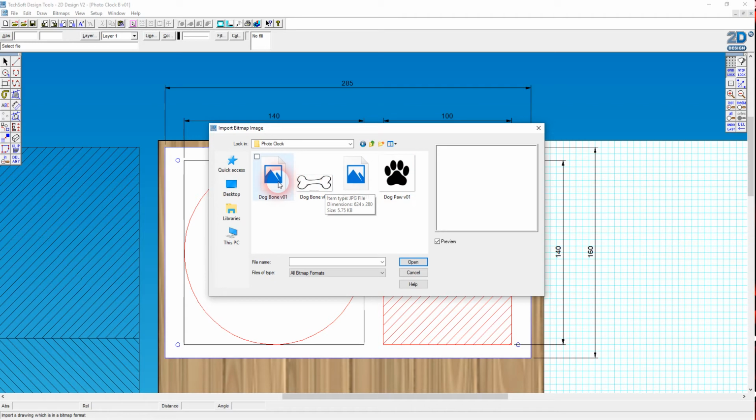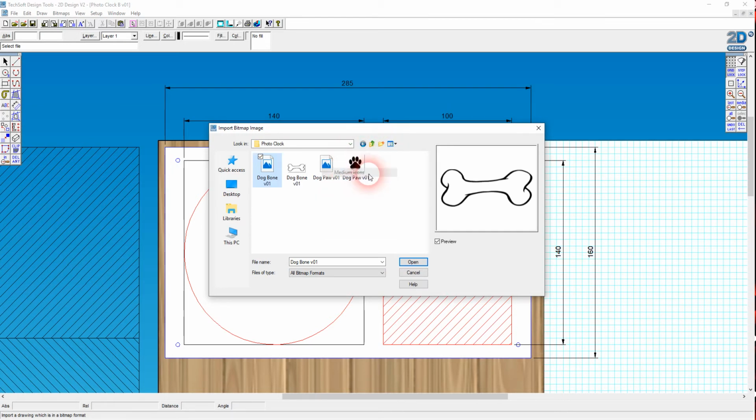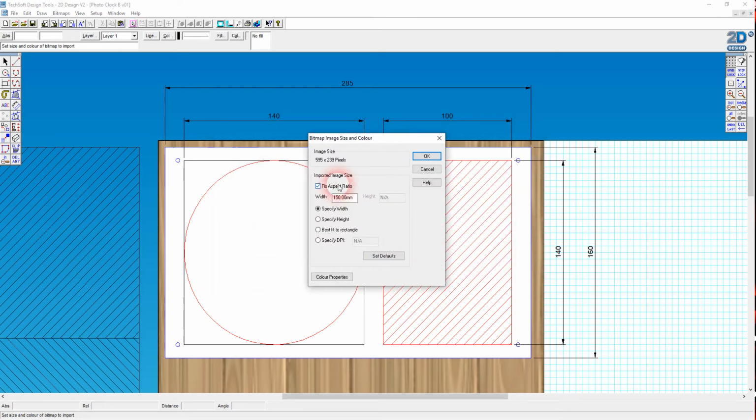That's showing me the previews of the JPEGs. And interestingly here, the bitmap formats aren't actually showing in this view. Let's see, yeah, very strange. Don't know why, but let's go with the dog bone there. So I want to bring this in.